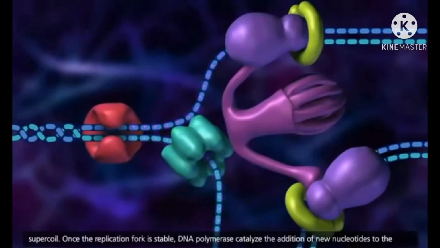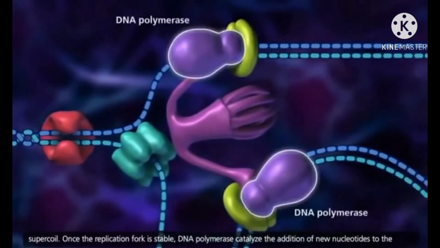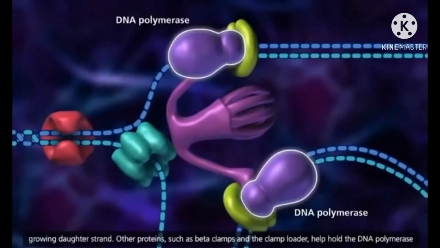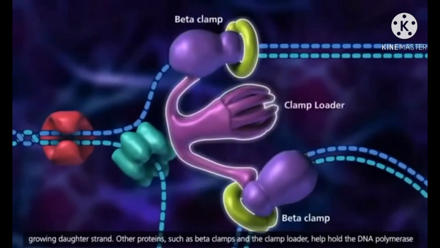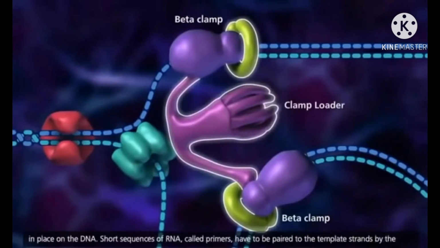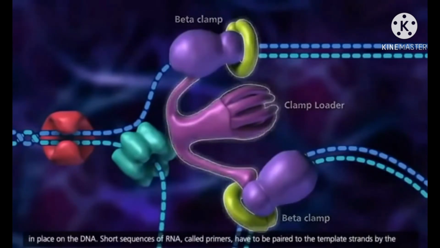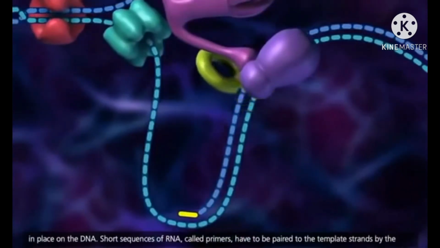Once completed, the parent strand and its complementary DNA strand coil into the familiar double helix shape. In the end, replication produces two DNA molecules, each with one strand from the parent molecule and one new strand. So that's it. Those are the steps in which DNA replicates.